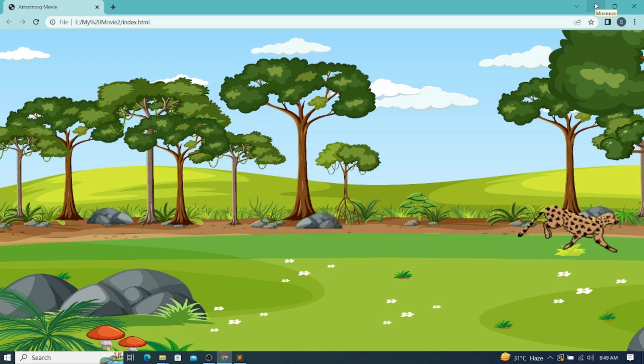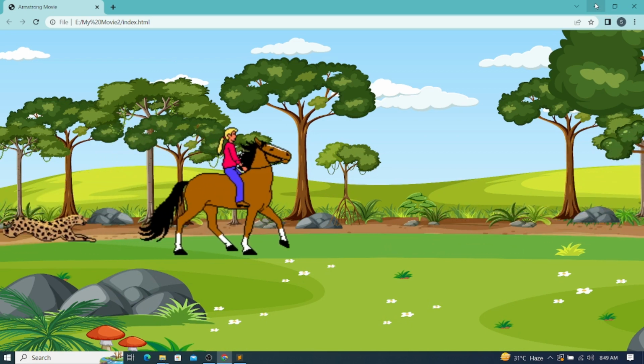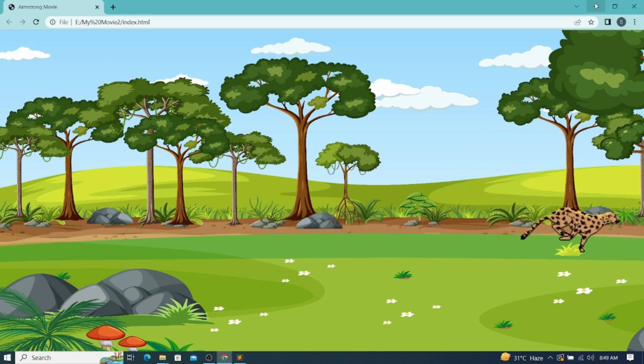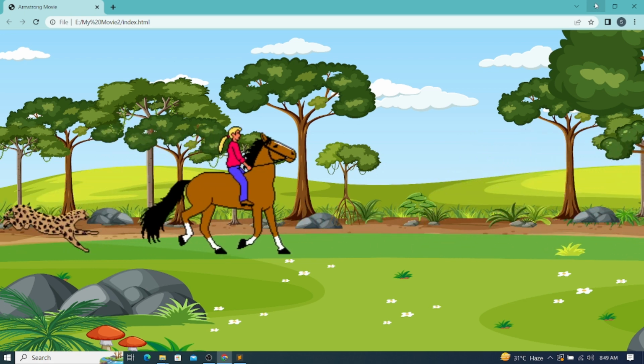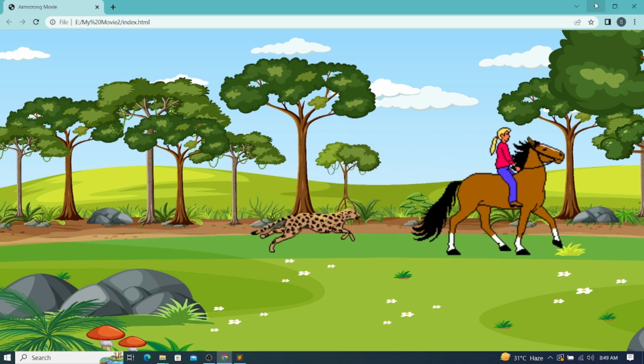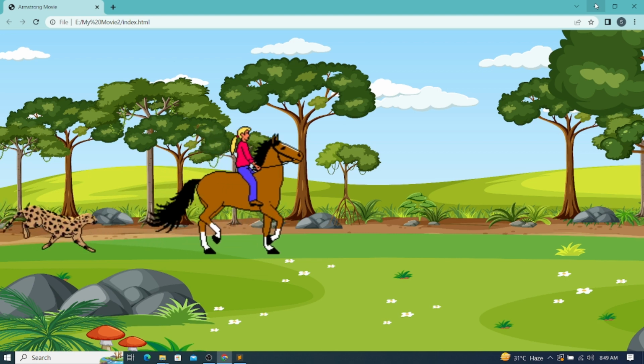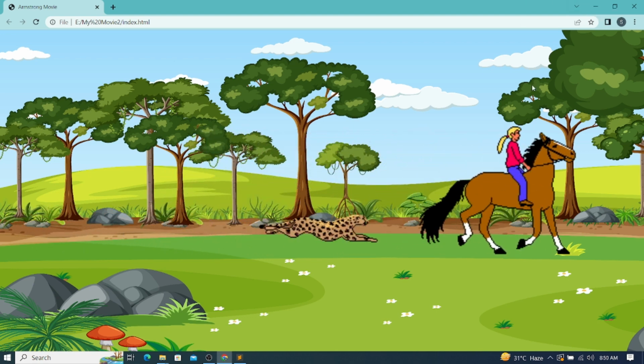Today's segment, we'll be looking at how to create a movie scene. As you can see here, the leopard is after the horse, the lady riding a horse, and how can we create this animation scene. For this, I used HTML and CSS to create this scene.